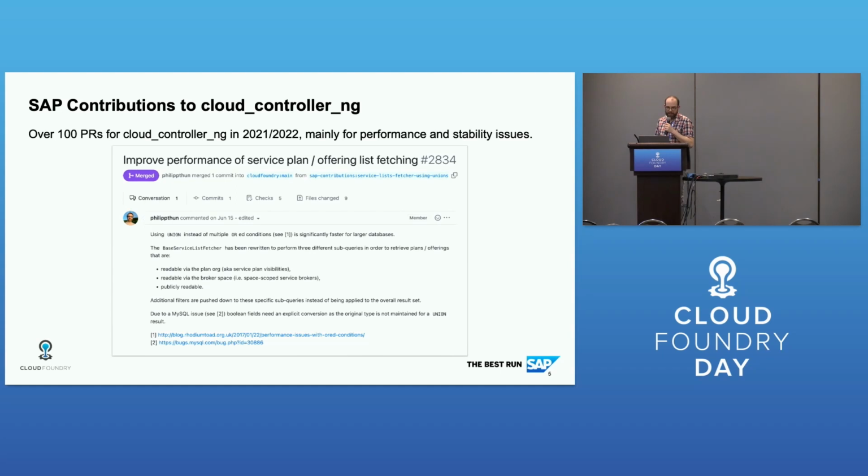This one, improved performance of service plan offering list fetching, is a result of an outage. On the biggest landscape, we had a lot of requests to the service plan endpoint, and the database could not keep up with the load. We analyzed the Postgres execution plans, we had a Postgres consultant, and eventually found out that the query is not optimally designed for Postgres. We redesigned the query to use union statements instead of multiple OR statements. This turned out to be significantly faster, and we did not have any further outages in this area anymore.